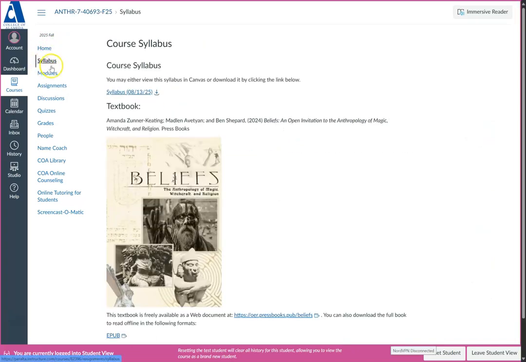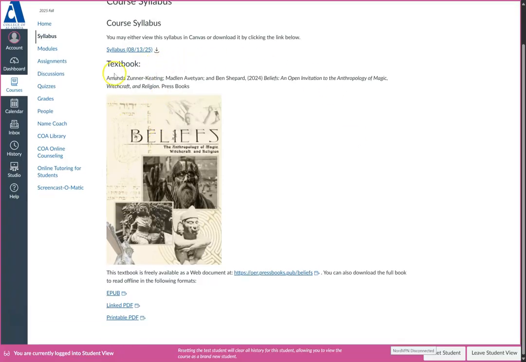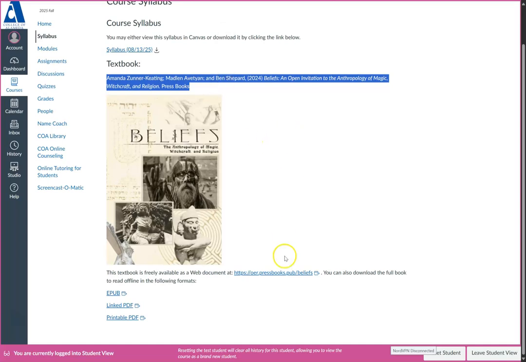Okay, so the next thing you want to be aware of is the syllabus page. You see over here on the left-hand side, I've clicked on the syllabus. This includes a link to the course syllabus, so this will download a PDF of the class syllabus for you, or you can also preview it by clicking there and selecting preview, and that'll open up another window that it will appear in. I've got also listed the textbook.